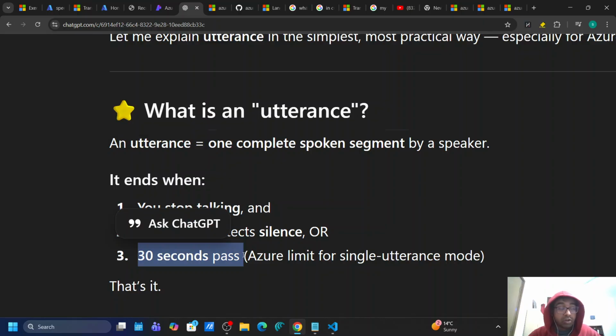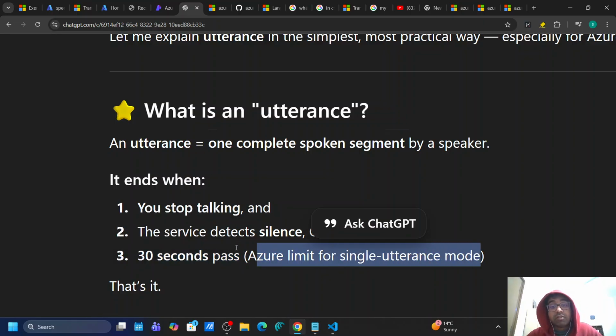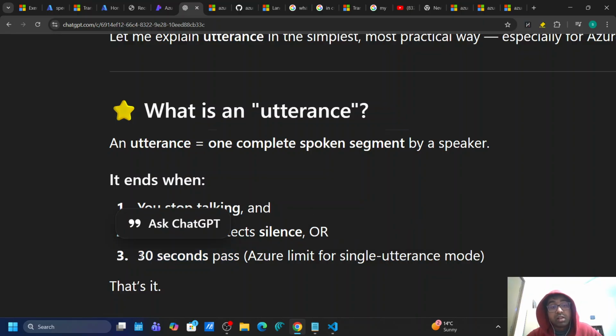If I am speaking continuously a lot, but while I am speaking, the 30 seconds have already passed, this is the Azure limit for single utterance mode. After 30 seconds pass, it doesn't matter whether you have stopped speaking or not, it will still cut the speech there, and that spoken segment will be counted as a single utterance.